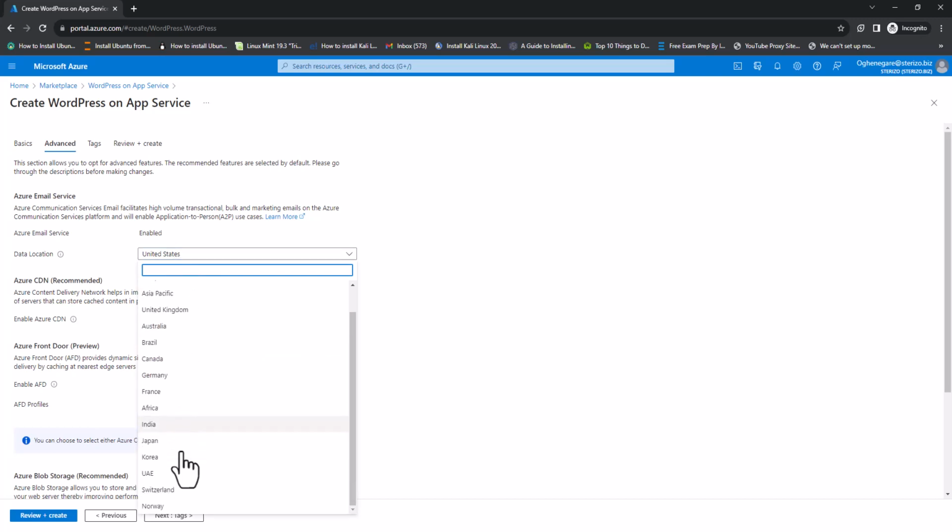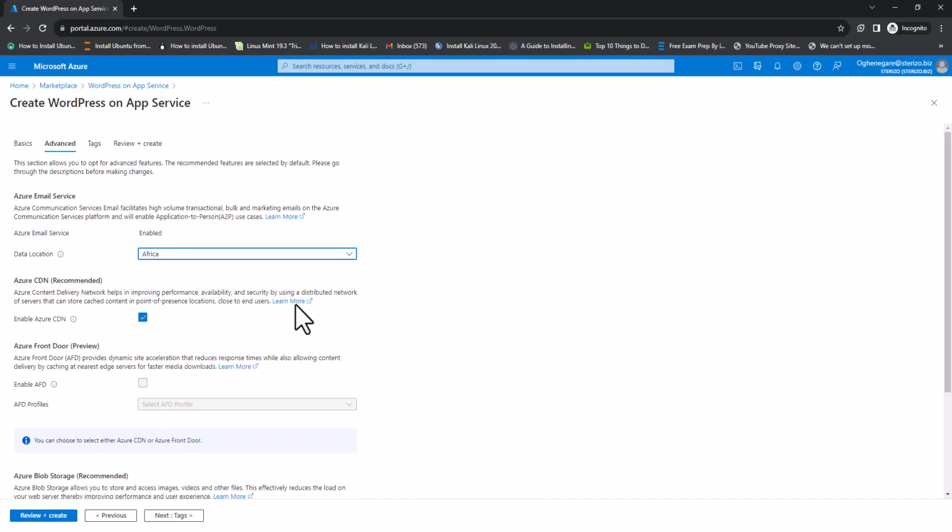So Azure CDN, basically a content delivery network, is like a distributed network of servers that can efficiently deliver web content to users. A CDN stores cached content on edge servers in a point of presence location that are close to the end users to minimize latency. Then Azure Front Door here, I'm going to leave that, it is even grayed out for me.